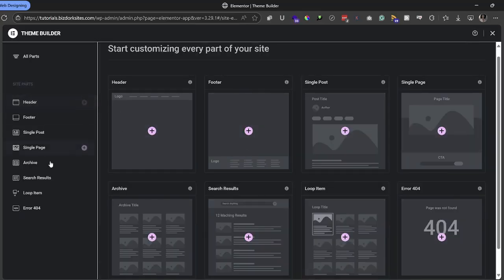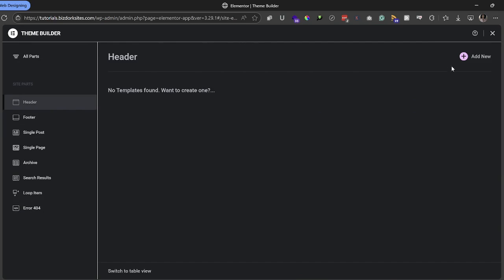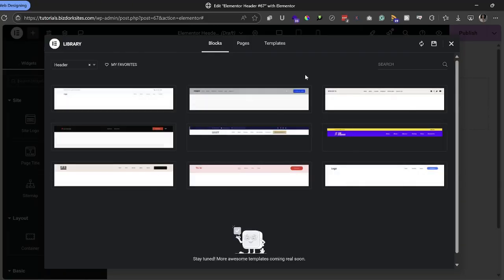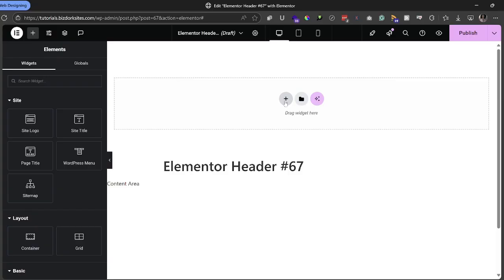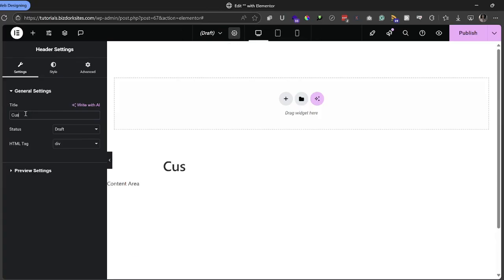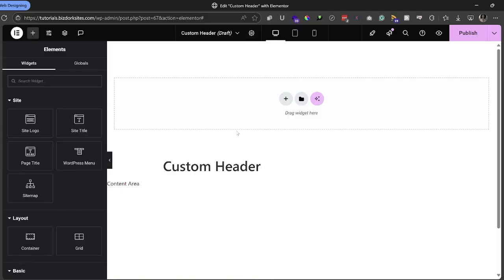And as you see, you can create all different types of templates that you can just adjust and add anywhere you want. So for me, I want to do a header, and I'm just going to add a new header. Now, once it opens, it's going to give you a few options if you want to take the easy route and just get a simple header on there. I'm going to make mine from scratch. So what I'm going to do is first go here and name this custom header. All right, so now I'm going to be creating the header.